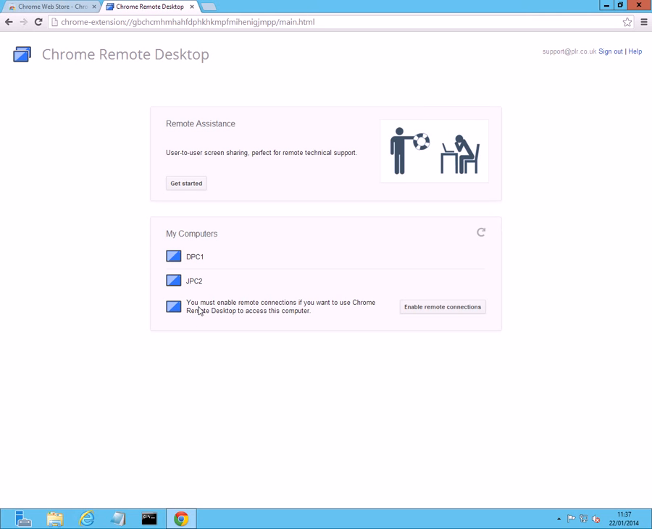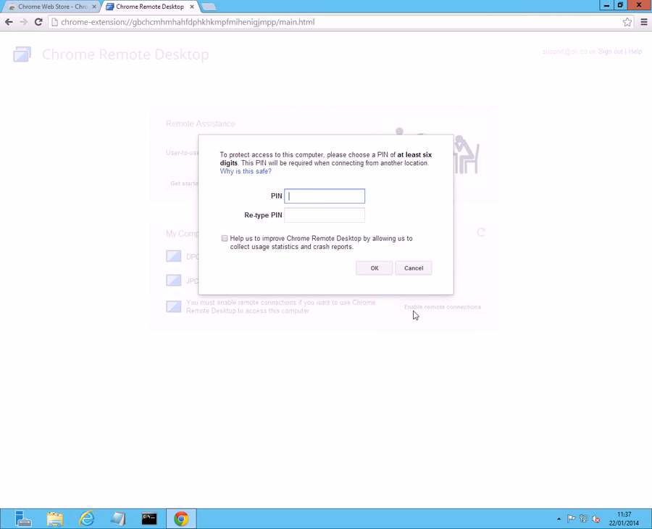The last option is always: you must enable remote connections if you want to use Chrome Remote Desktop to access this computer. So bearing in mind that the app has been installed, you still need to give it permission to be able to do that, and that's the purpose of this button here. So we're going to go ahead and enable it.